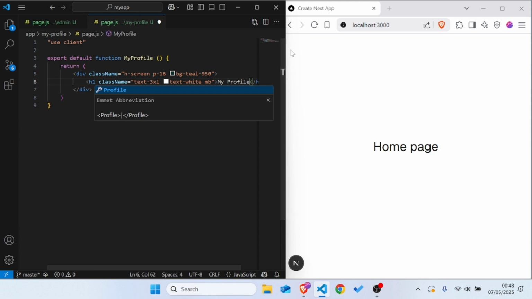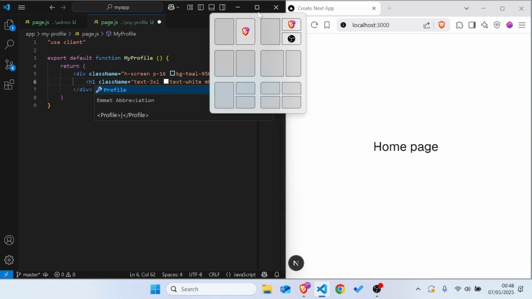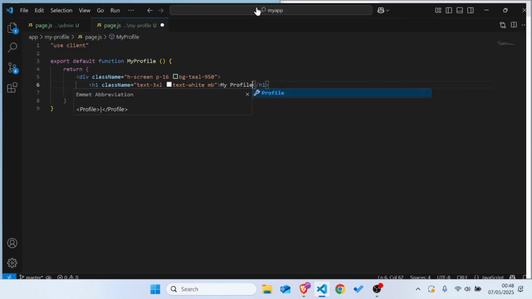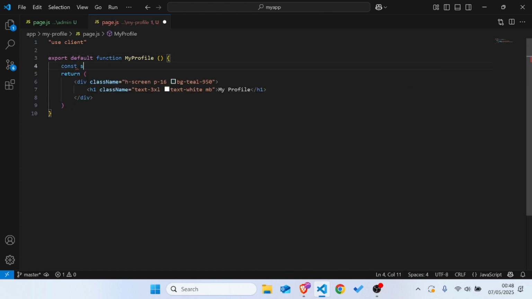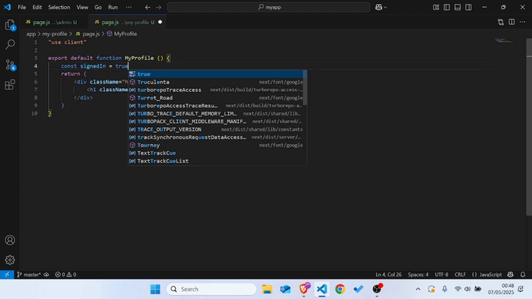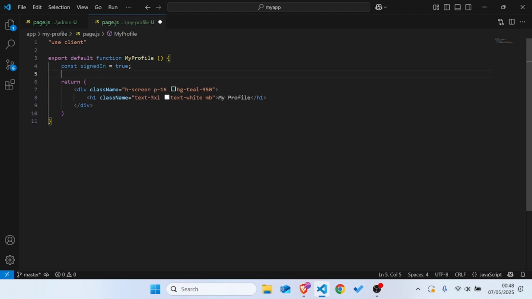Okay, great. So now what would I like to do? What I would like to do next is to check if a user is signed in. So here I'm going to create that constant again, const signed in, and for now I'm going to set signed in to true, meaning somebody is signed in.